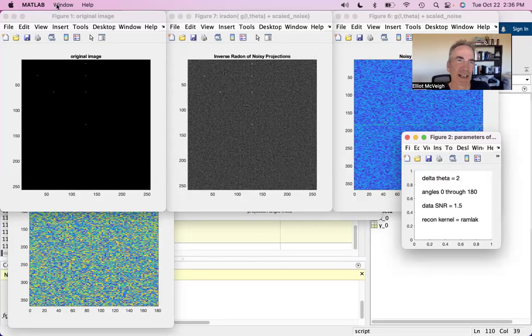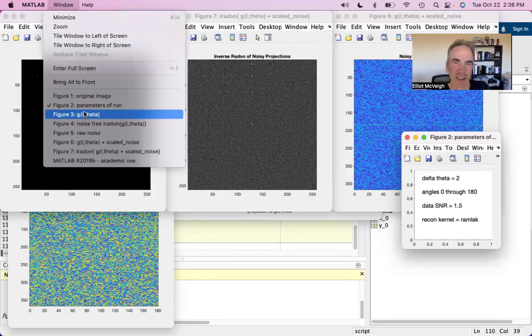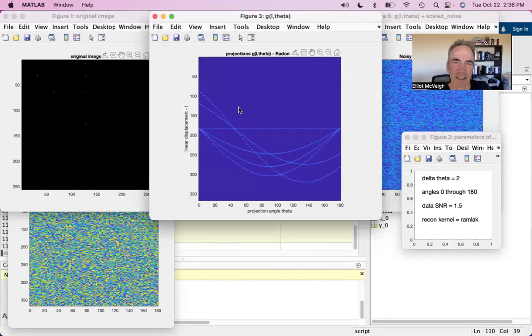Okay, and so now if we look at g of theta, here is what this, 1, 2, 3, 4, 5, 6 points have 6 curves in here. 1, 2, 3, 4, 5, 6. And these are the data with this being theta and this being position on the detector. So this is our g of theta. It's a very simple function. It's not ones, but it's non-zero values along these sinusoids.